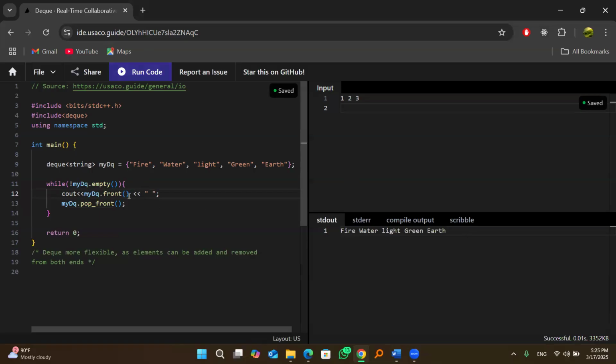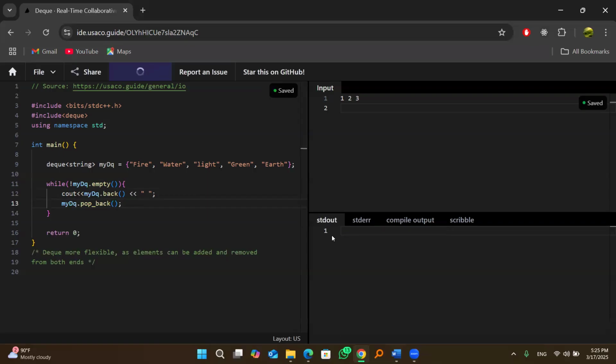Okay, let's iterate it in reverse. I want to print earth, green, light, water, fire in this order. For that I have to access it from the back, and after accessing each element from the back, I have to remove that particular element from the back. For that I have to use the pop back function. Let's run it. As you can see, earth, green, light, water, fire. It's very easy. So those are the loops.